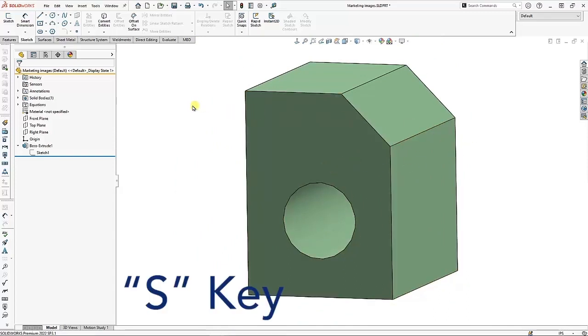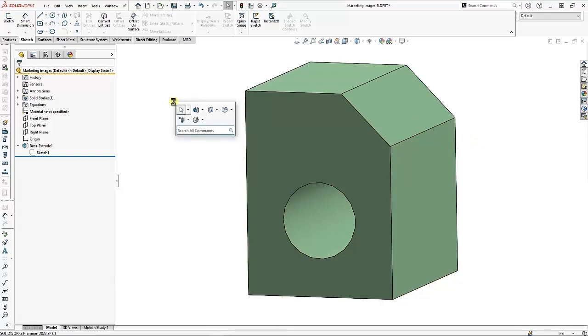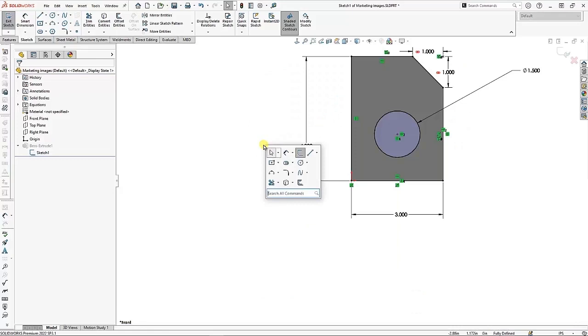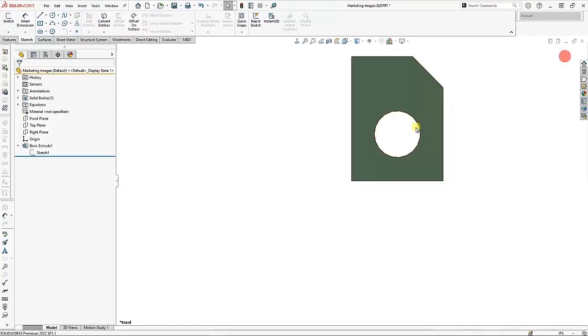So key number 4 is going to be the S key. The S key is the shortcut bar key. So the shortcut menu, these are completely customizable, and depending on what I'm doing, these menus change. That shortcut menu is really useful for finding different features that I'm constantly using. And again, we can customize it.